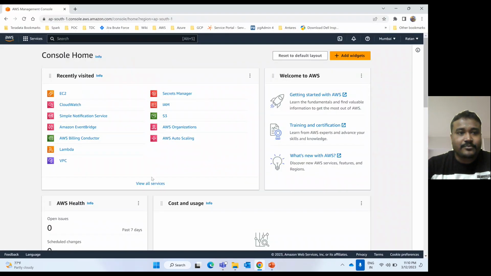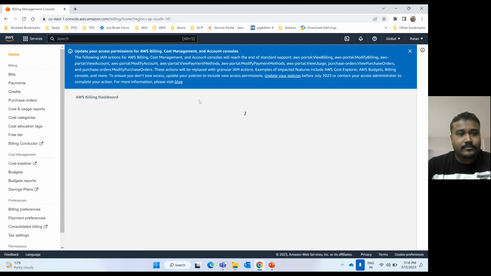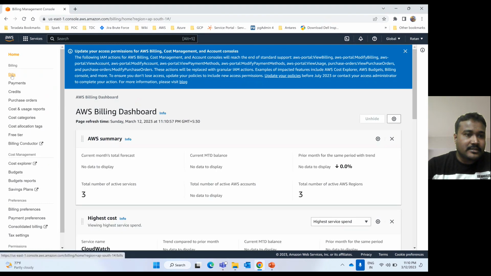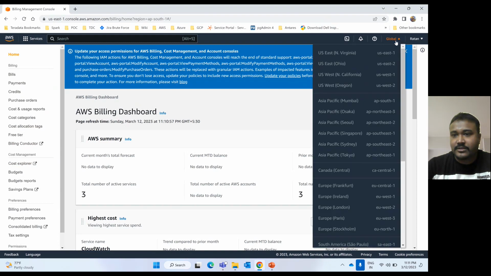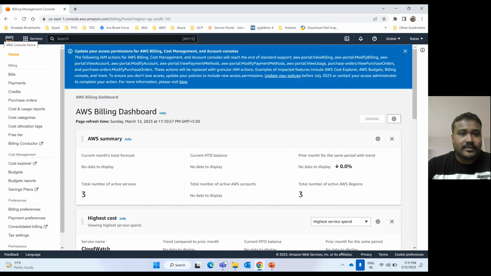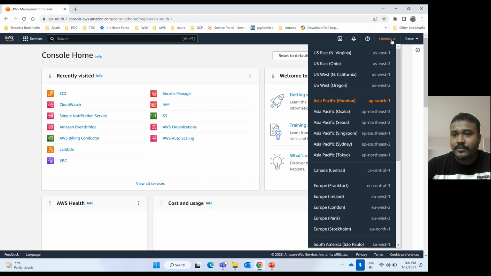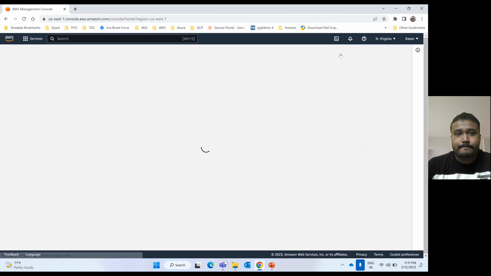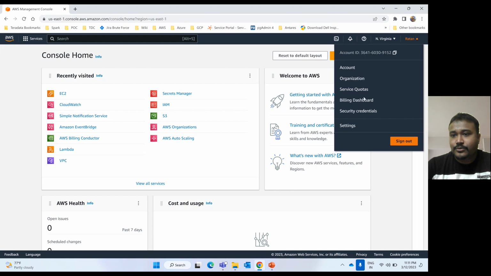Then let's go to the AWS console UI. So how we can set up the billing alert, I will take you there. For that, I first need to go to profile, then billing dashboard. Sometimes the billing does not come up in some regions, so we sometimes need to change the region also. So let me switch to Virginia. Okay. Then go to billing dashboard.